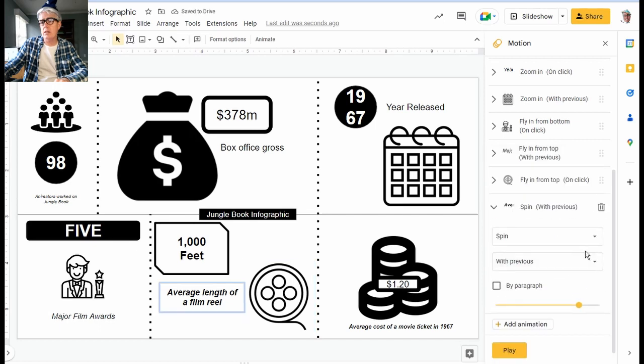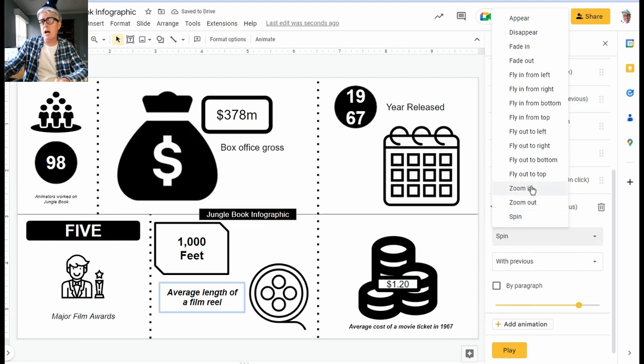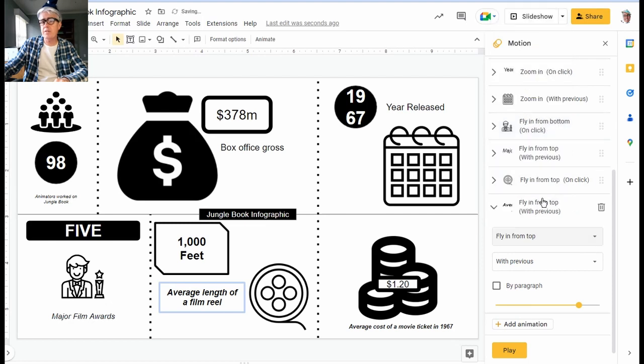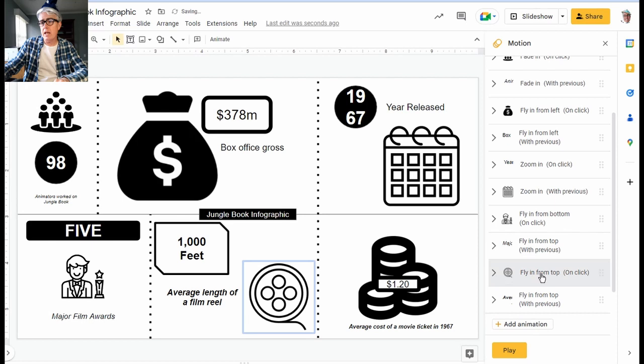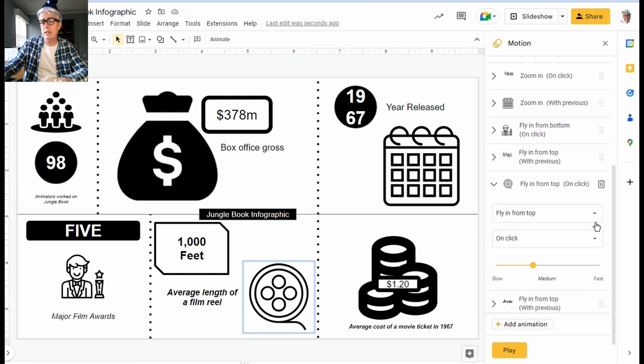Fly in from top. But just for fun, let's add this one. Add animation. And this is with previous. Not on click, with previous.